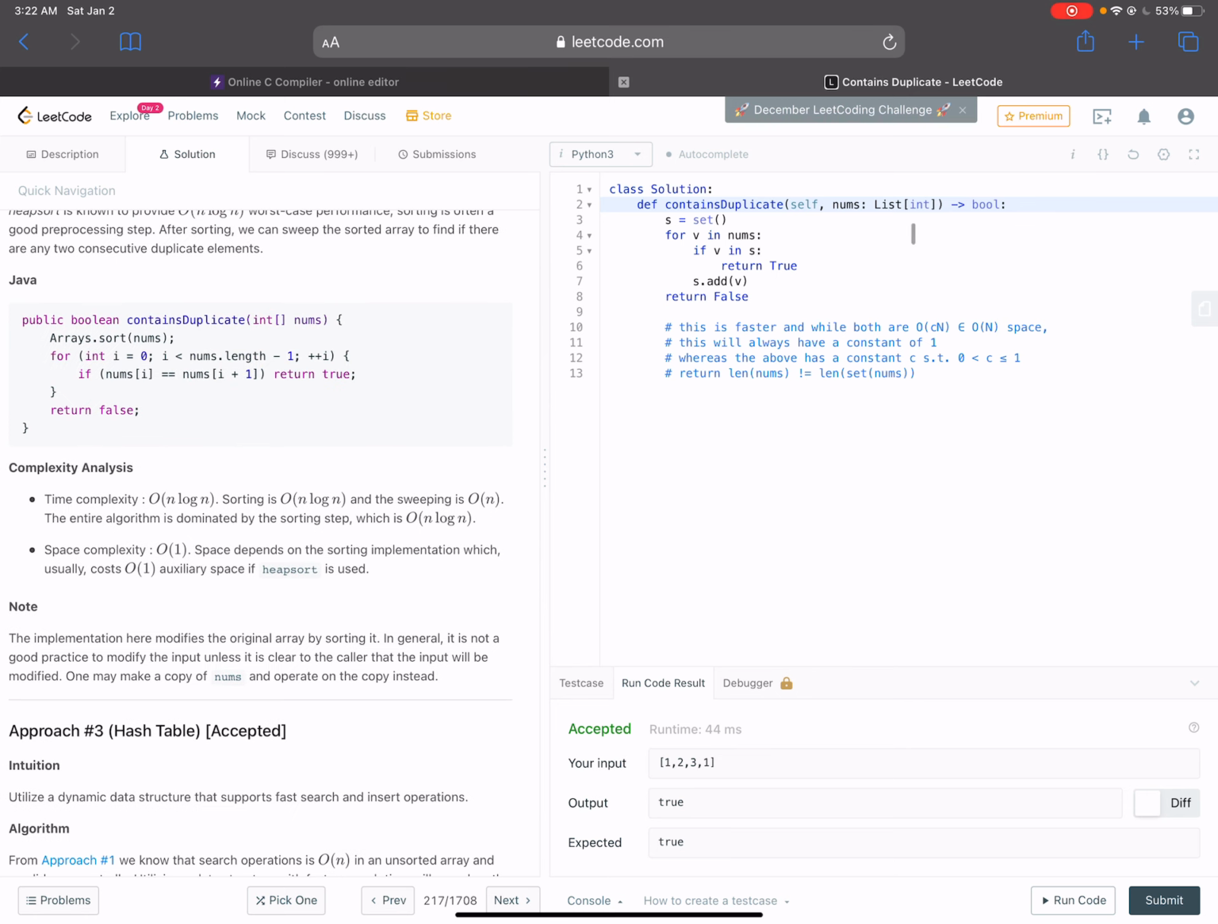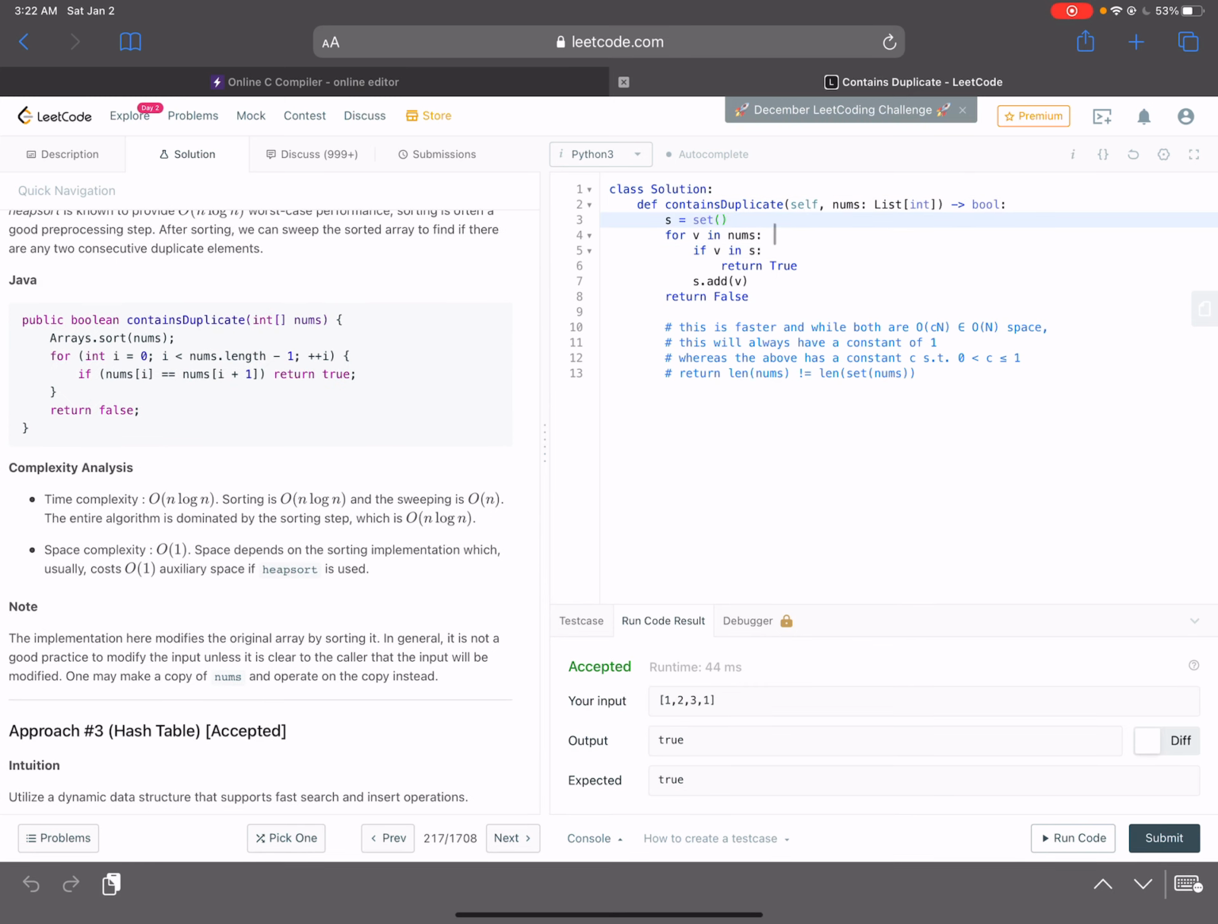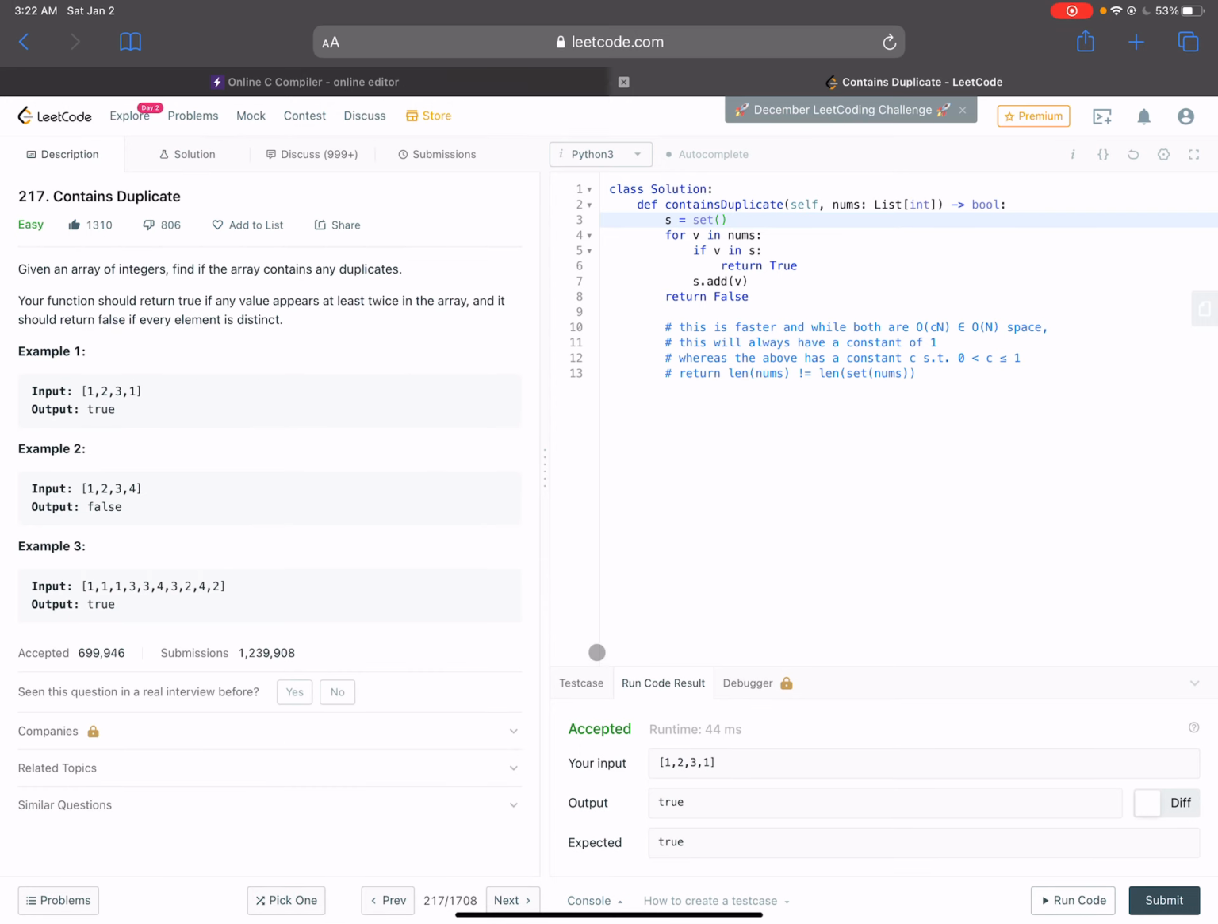So I like this because you don't actually have to change the array. You don't have to mutate it. But they're both valid approaches. So stay tuned for the next one.